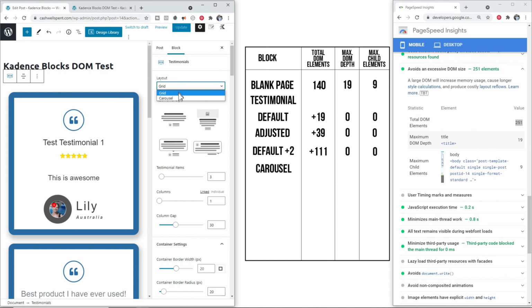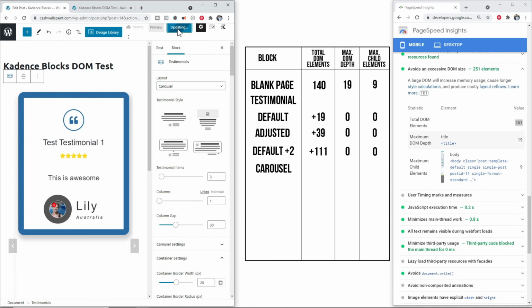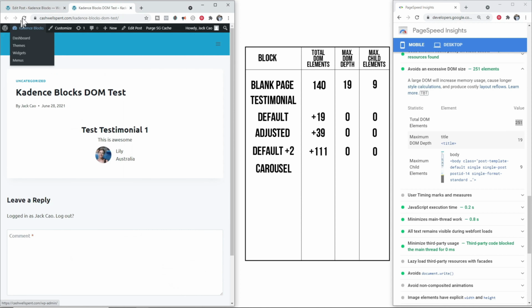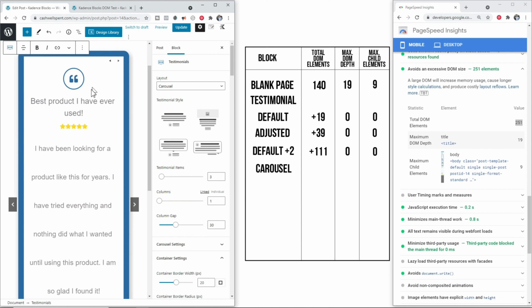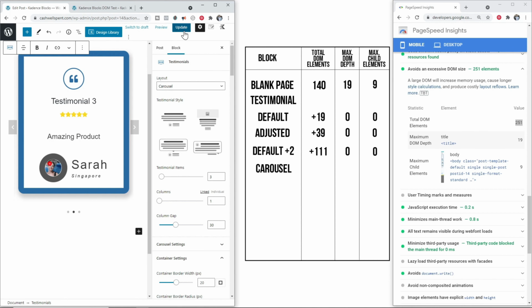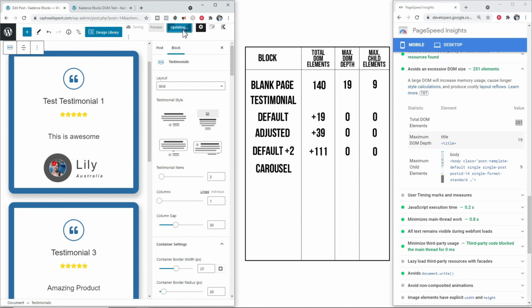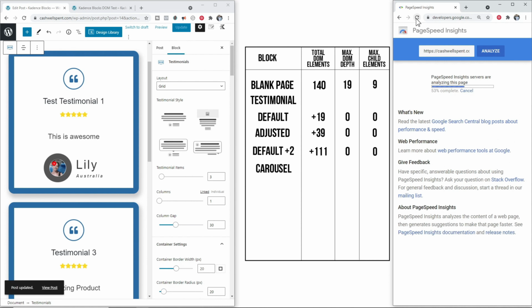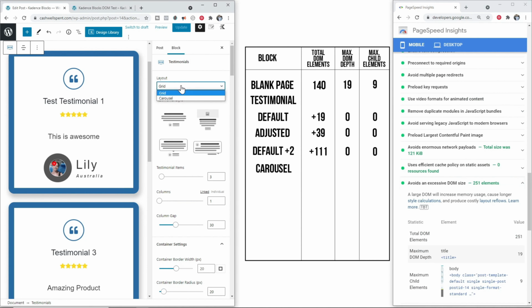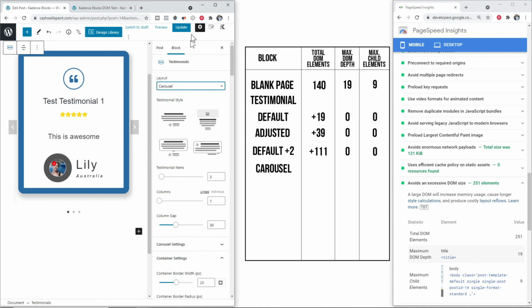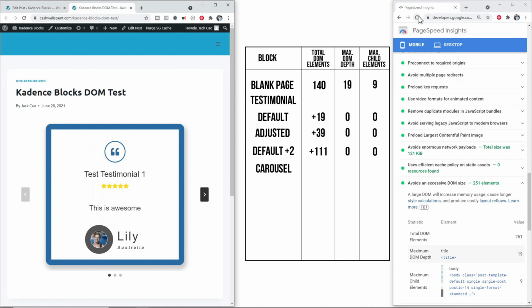Let's change this to a carousel and let's update this. Let's refresh the page. Before that, let's add some text to it. Let's update this. Before that, I just want to make sure that what I've just added do not add to this value. So let's just test this again. So great, there's no change, which is good. So now let's change this to carousel. And let's test this.